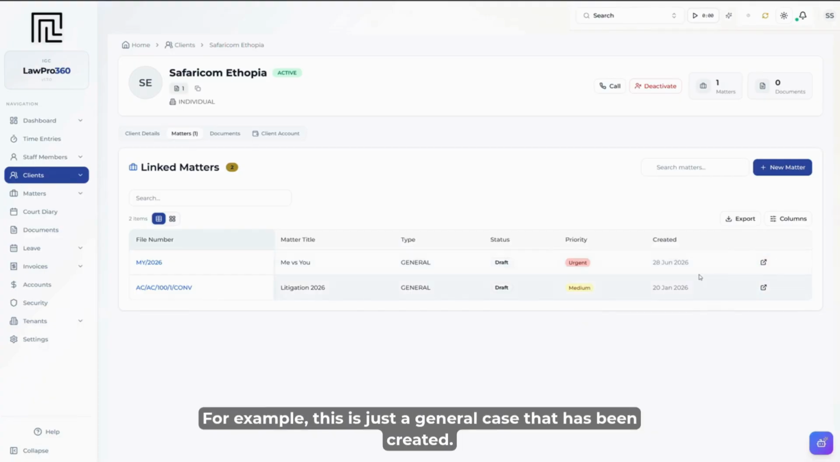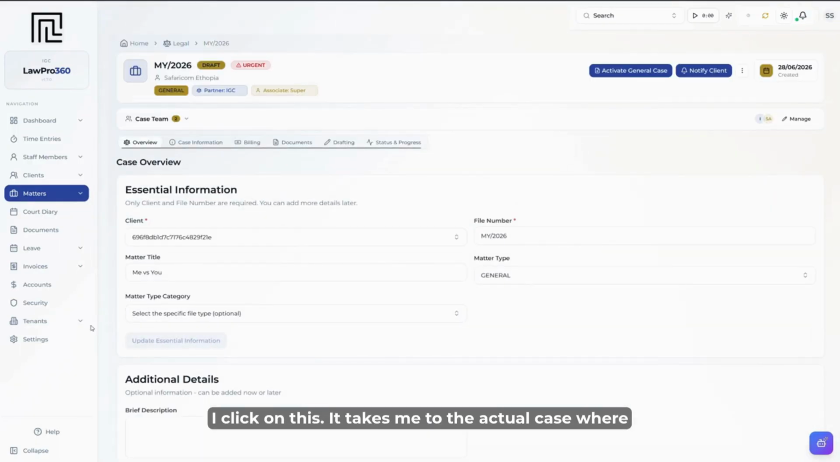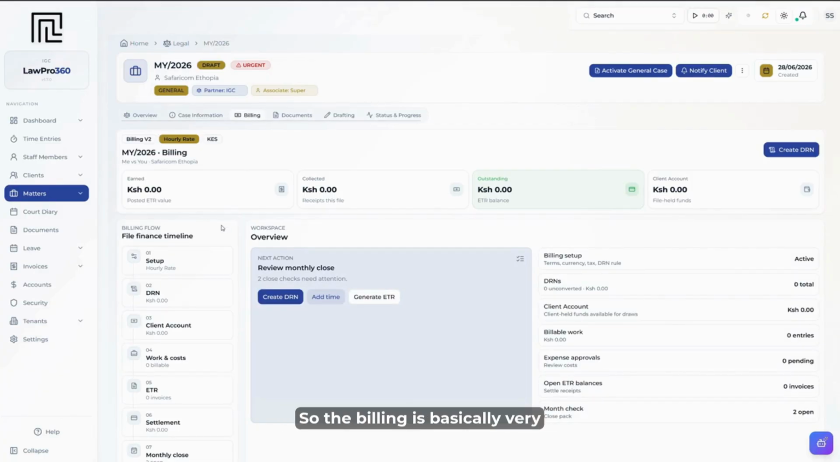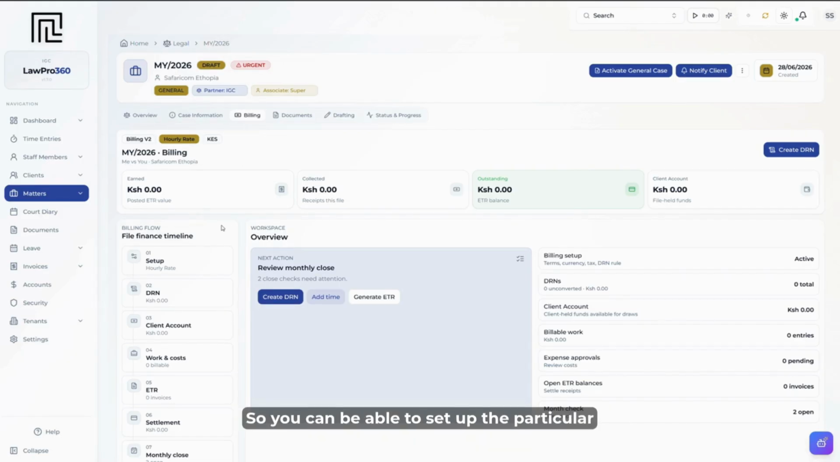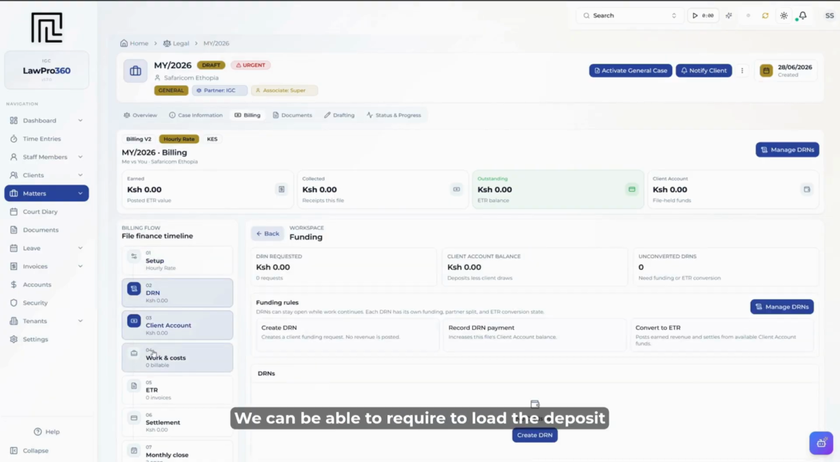For example, this is just a general case that has been created. If I click on this, it takes me to the actual case where you can see case information and the billing. The billing is very well wired and integrated with our accounts, the whole accounts platform. So you can set up the particular billing types. We can load the deposit request notes, open up the client account balance and reconcile all this.